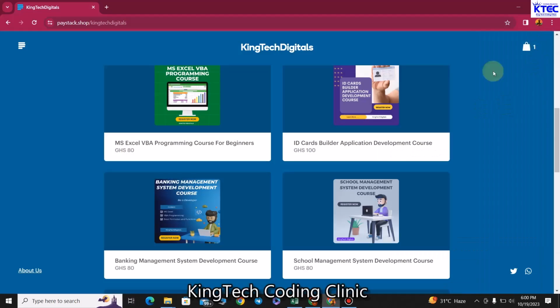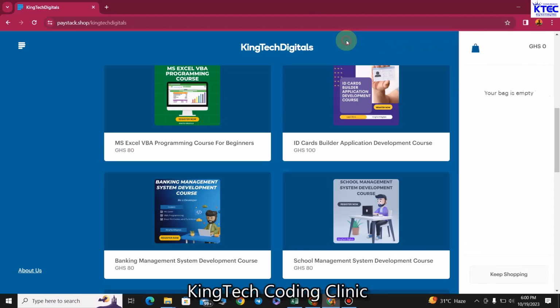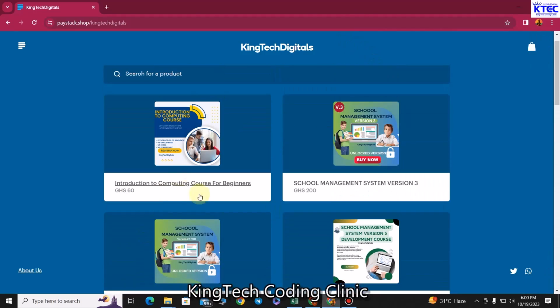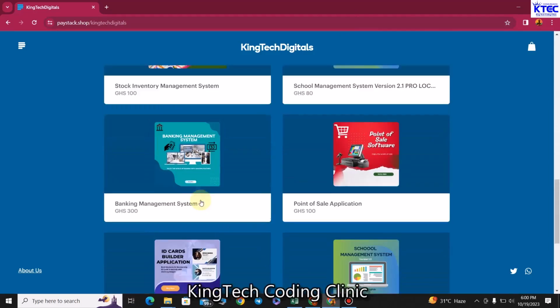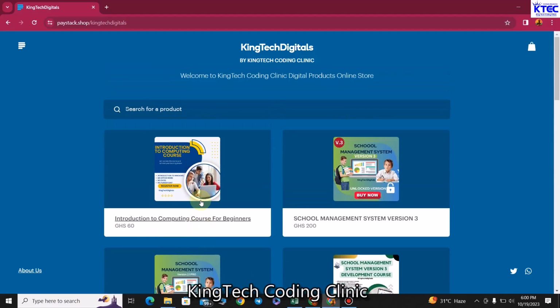Let me clear my bag, and then let me click on this and delete this so that I don't have anything in the bag. So basically that is that. You can just browse through the product catalog and grab any of the applications you'd want, and you'll be good to go. Once you are done, you'll be able to download the application straight to your PC.